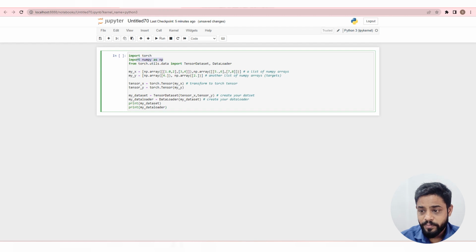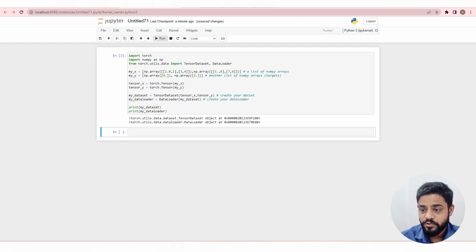Here we are importing the PyTorch and NumPy libraries. Here we are creating a list of NumPy arrays. Then we are transforming them to torch tensor. And here we are loading the tensor dataset. Let's run the code now. And you have loaded the dataset using PyTorch DataLoader.